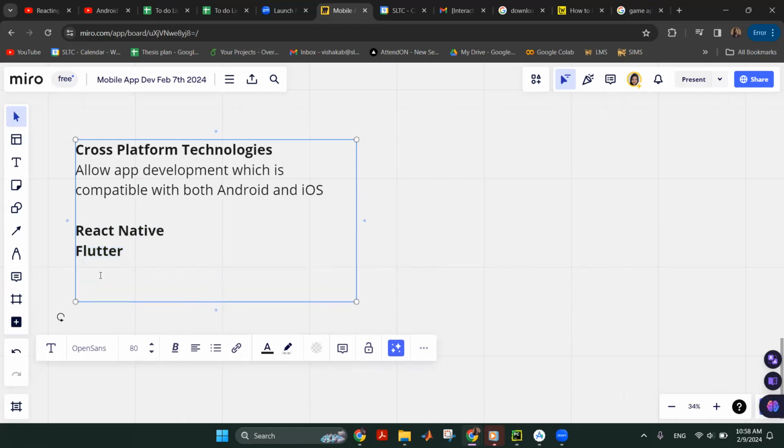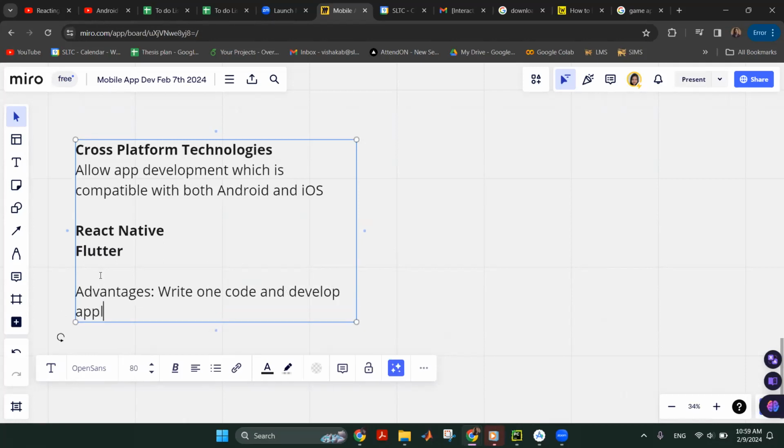Some advantages are there. As I said, they can be used in both phones. You just need to write one code and you can use this application for both, so you write one code and develop applications which can be integrated with both Android and Apple.